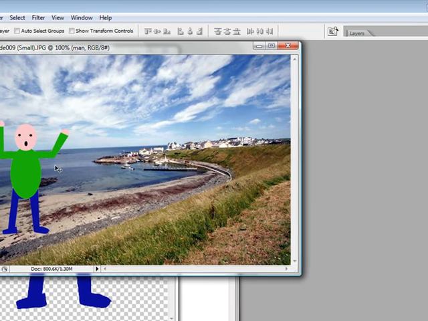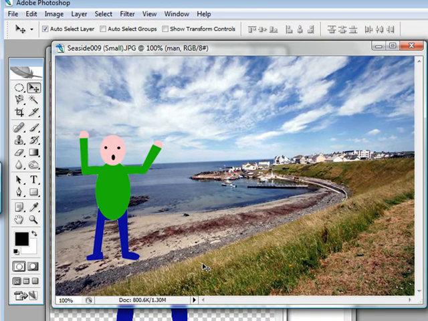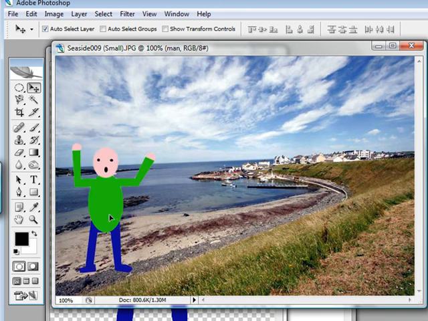And if we're happy to flatten it, and maybe we want to email it to a friend, we can then save it as a JPEG file. So that, in a quick and very silly way, is how to create layers in Photoshop, how to cut them out, and how to move one layer from another image into the second one.